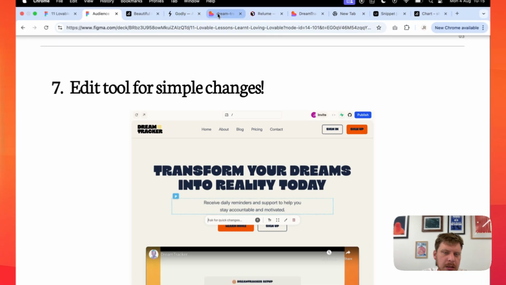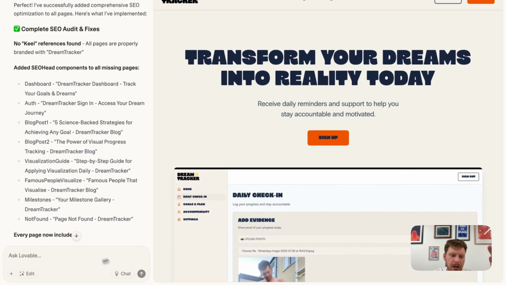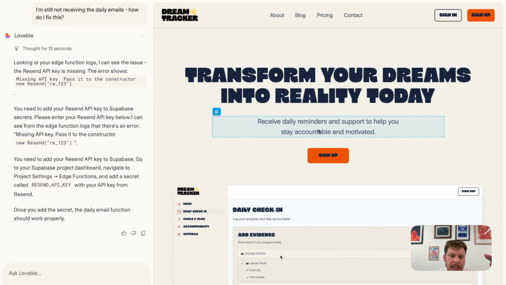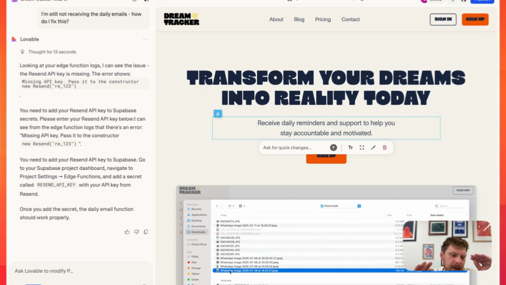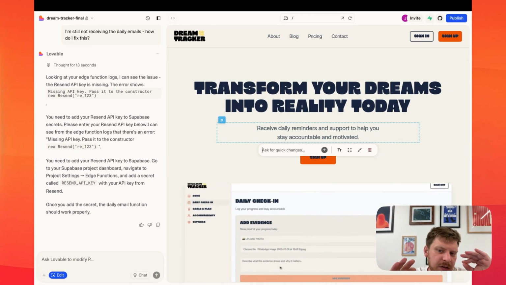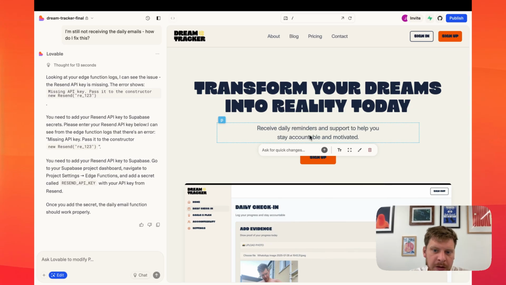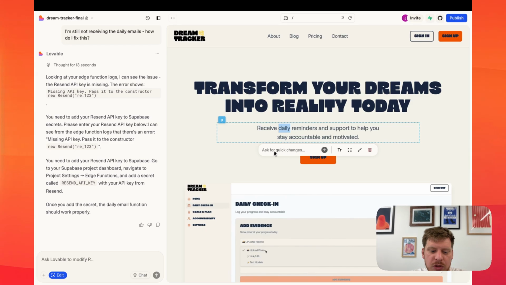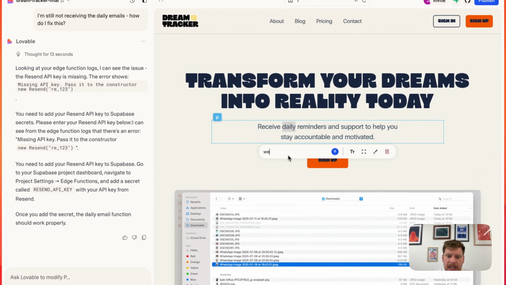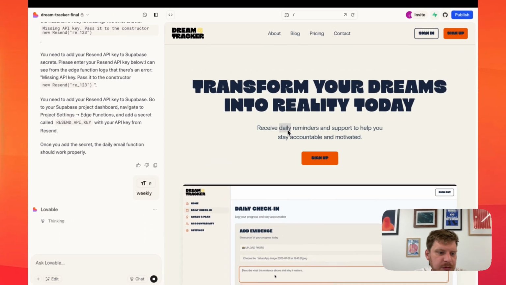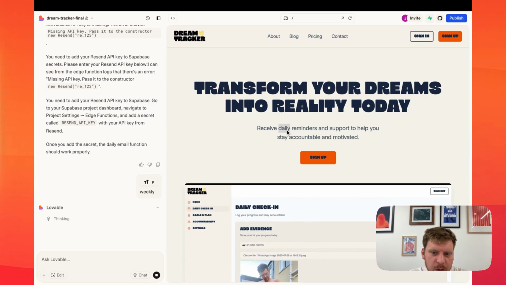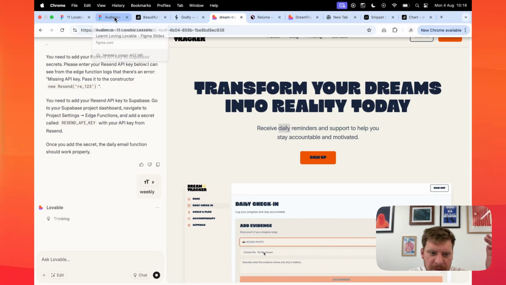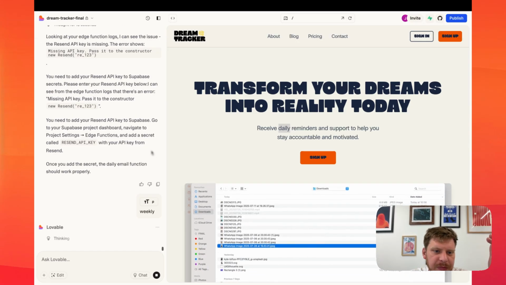Edit tool for simple changes. Oh man, no. If I knew about this earlier, damn it. Okay, look at this. Click to edit. So instead of being like, hey, on the hero header in the paragraph, can you change receive daily reminders to receive weekly reminders? And you got to type all that out. You can just go into here and change stuff. So you just click edit, you change weekly, and it will just change. Okay, that's all you need to do. It's so much simpler than being like, okay, I'm going to just change everything. Okay, cool.